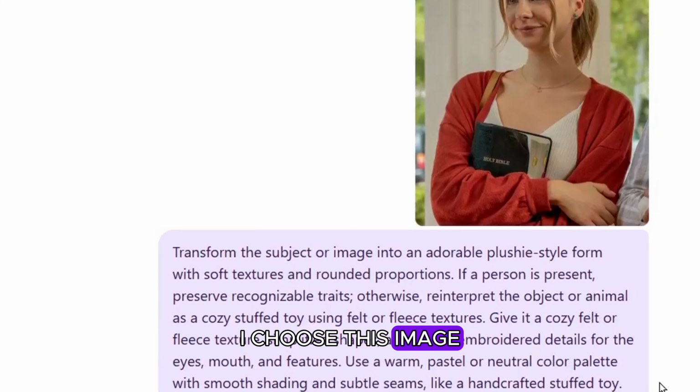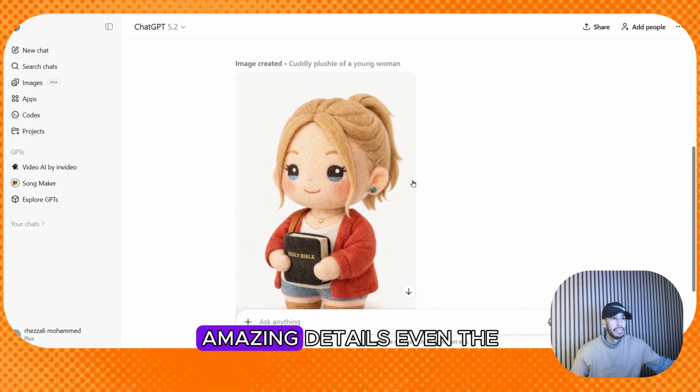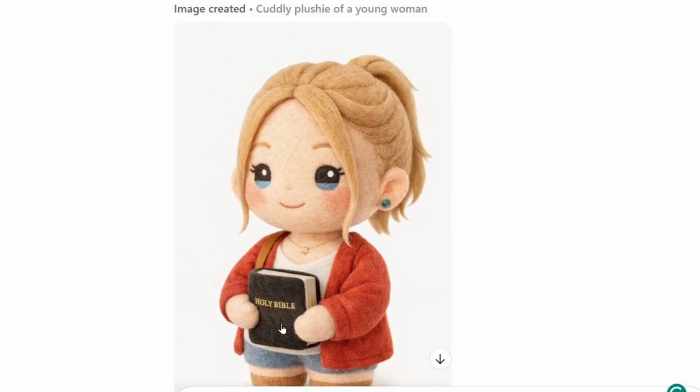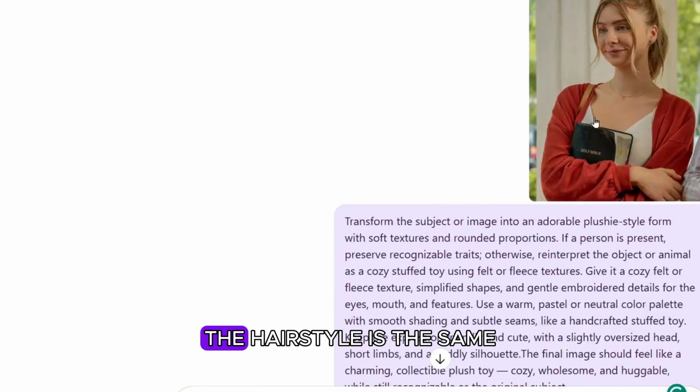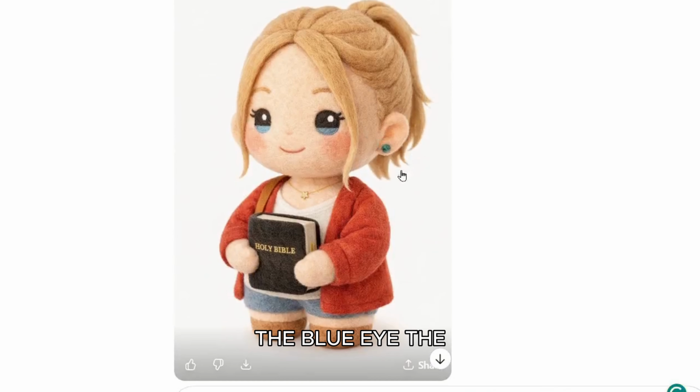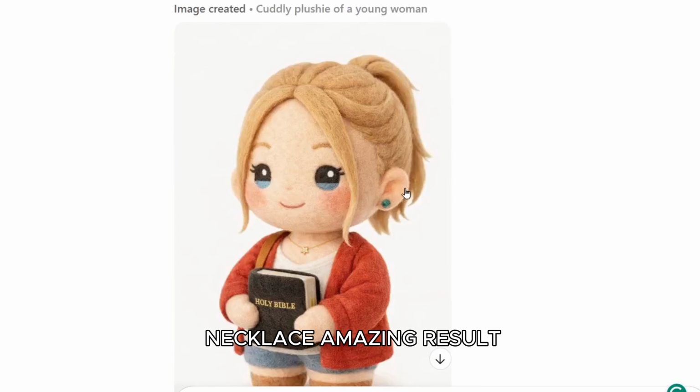I chose this image specifically to see, is the plushie gonna have much detail or is it just some generic plushie model. Amazing details, even the Holy Bible name is in there. The hairstyle is the same, the blue eye, the necklace, amazing result.